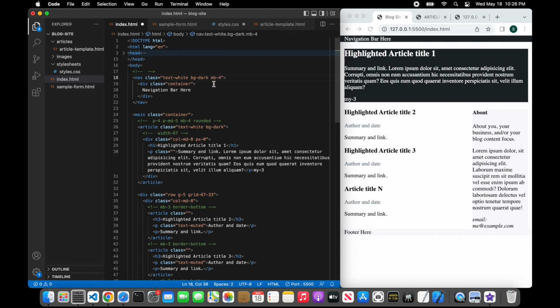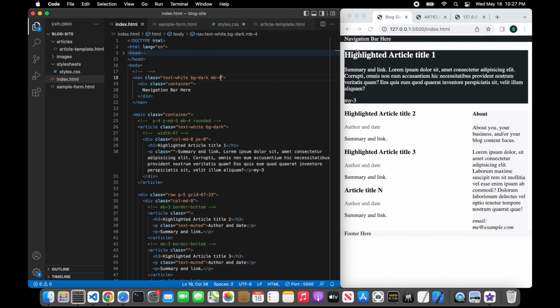Okay, here we are adding the mb-4 class that'll add margin at the bottom of 4, which translates to 1.5 rem, which is 24 pixels. Let's save it. It's going to add a margin here. Let's save it and see what happens. Okay, so now this should be 24 pixels.